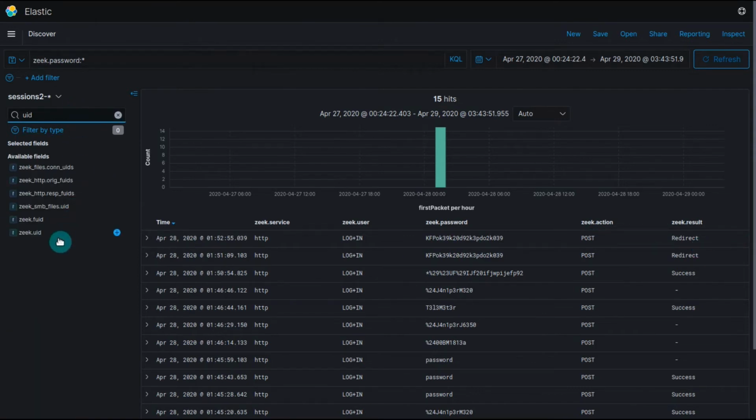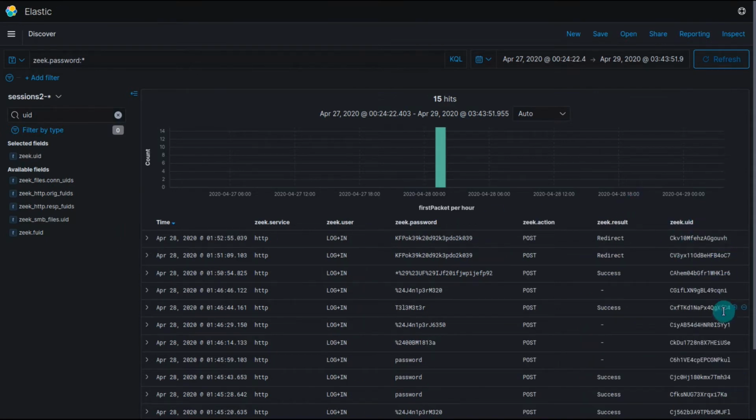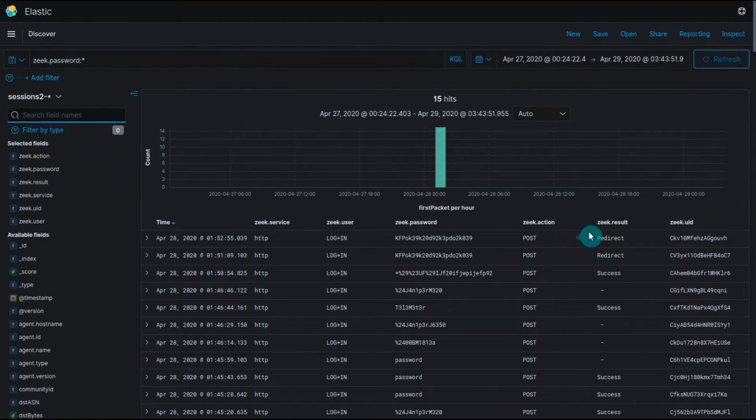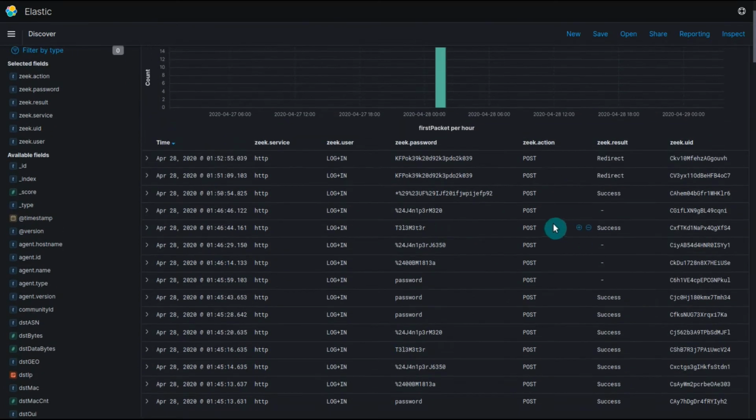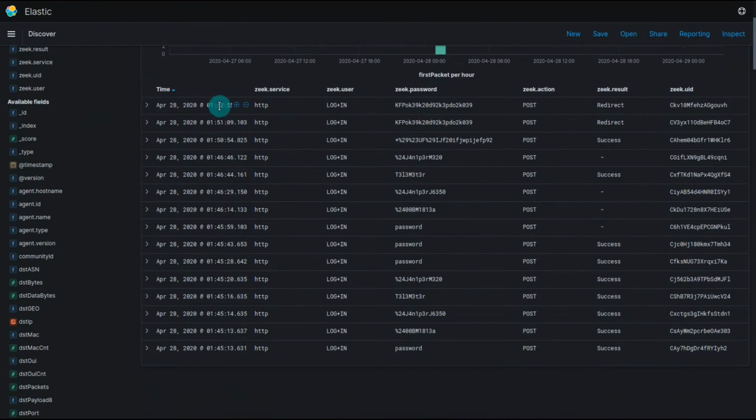And then the last thing that I might be interested in would be that Zeek UID, that unique identifier, because then I can use this connection UID to pivot around to the rest of my dashboards and over to Kibana or over to Arkime or whatever. So really, we've got a pretty good list of what's going on here. We've got all HTTP traffic between 145 and 152 on April 28th.